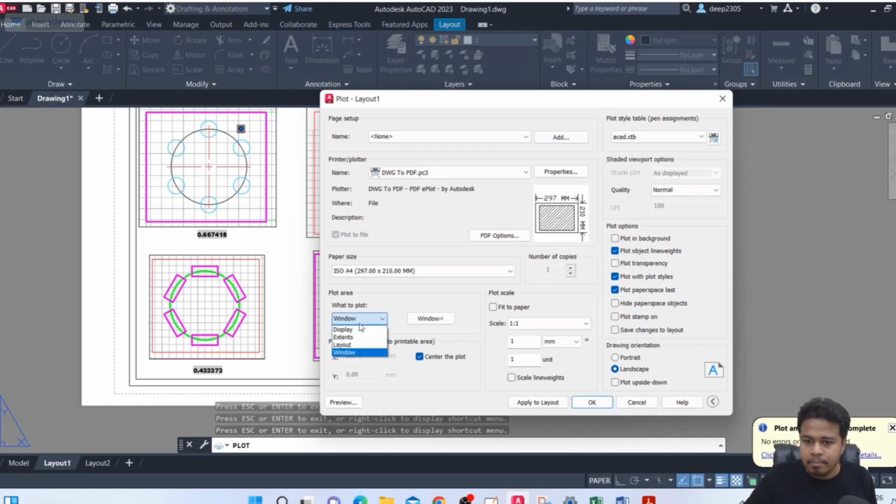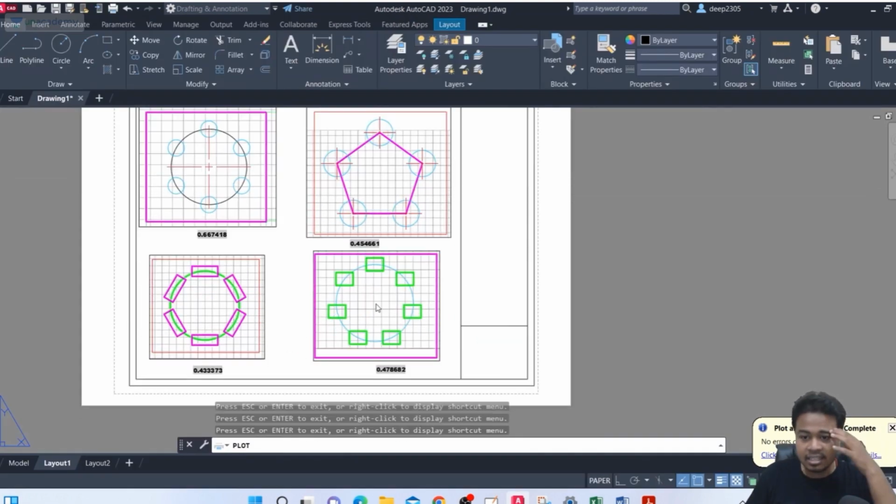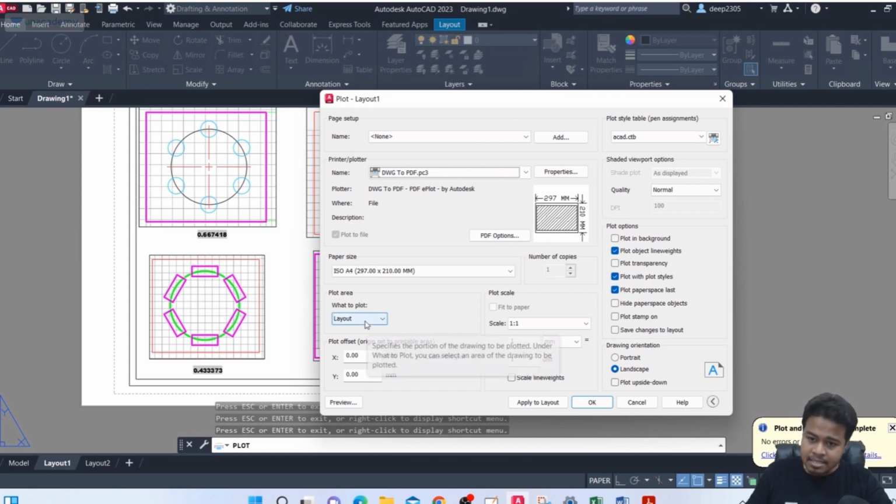But if you set it to layout, then definitely your title block must be in that proper area. So that will become very difficult for you to adjust. I tried to adjust with the layout only by changing the X and Y, because this is the plot offset, origin to printable area. But apart from that, if you do the window, that is better.